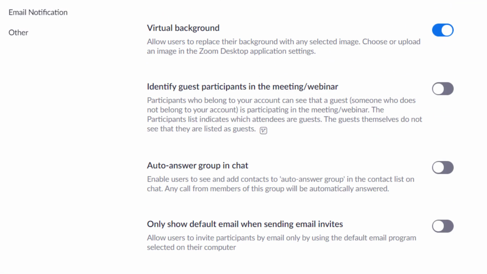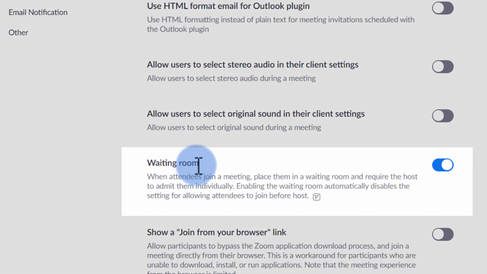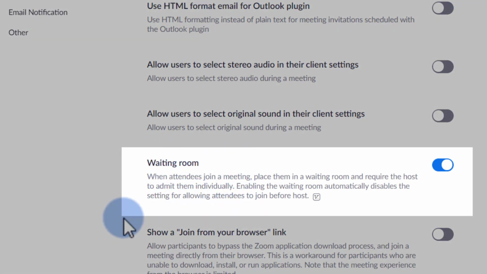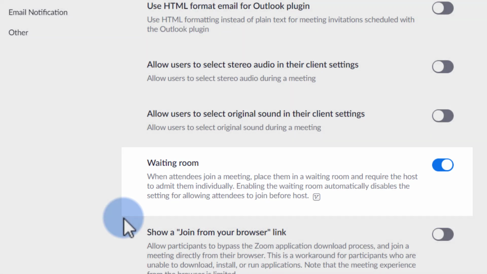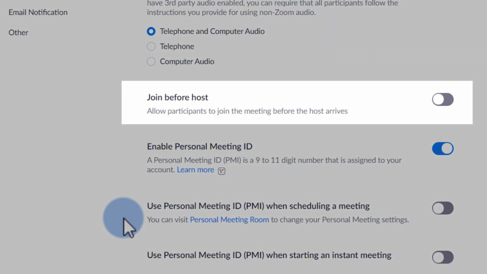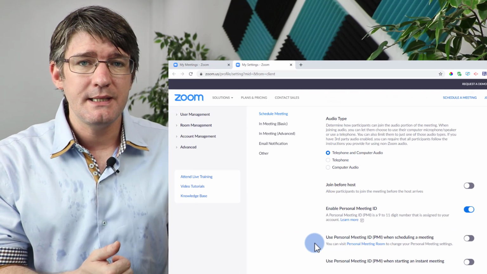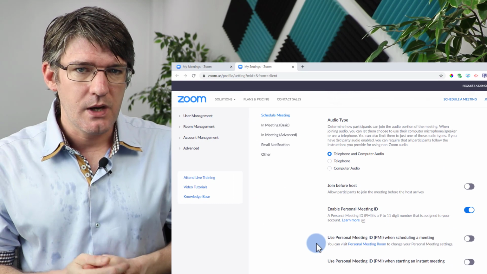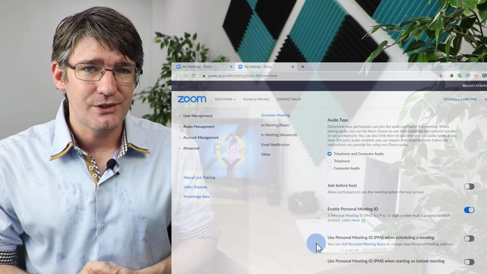So let's go ahead and scroll all the way down to the bottom. And here you will see the option for a waiting room. Go ahead and toggle this on as well. Now, an additional layer of security can be added by scrolling back up and also making sure that the toggle switch of joining before the host is not turned on. That means that your students cannot enter the waiting room or the meeting before the host is there. That's just an extra layer of security.